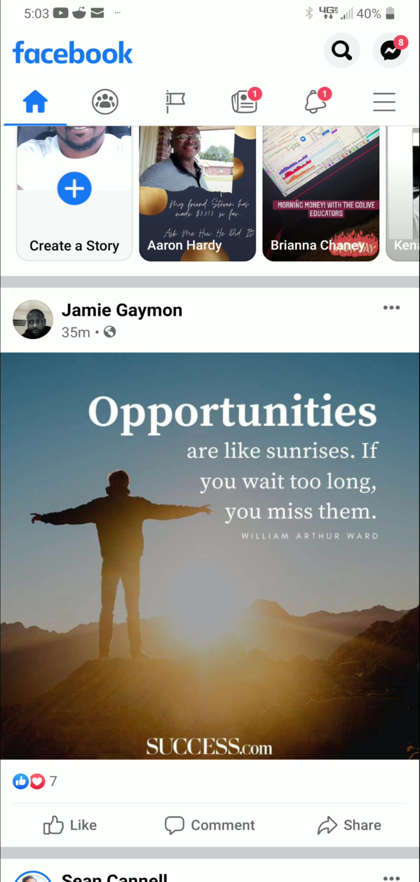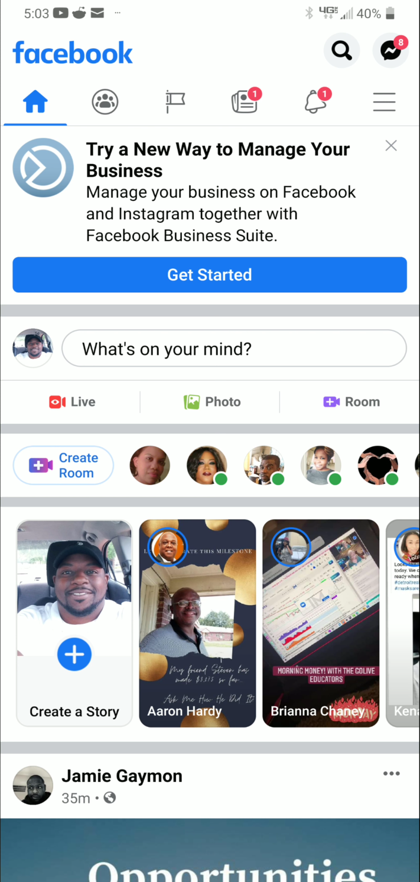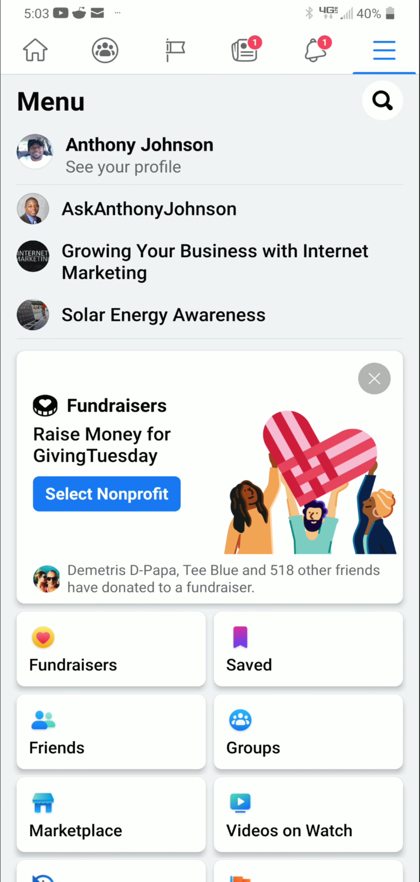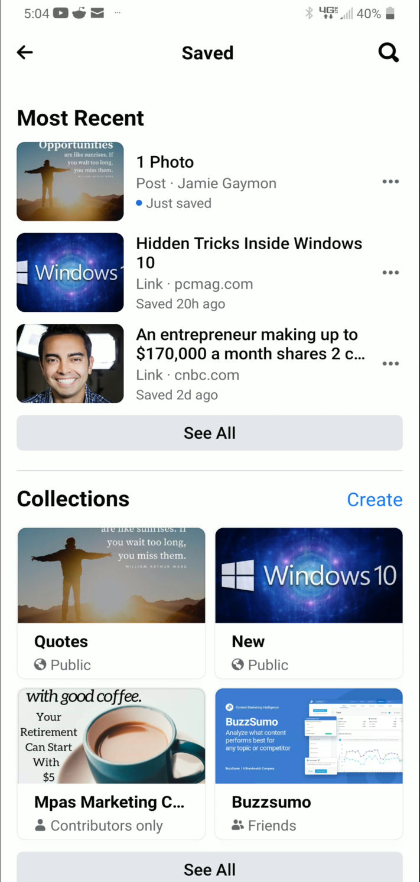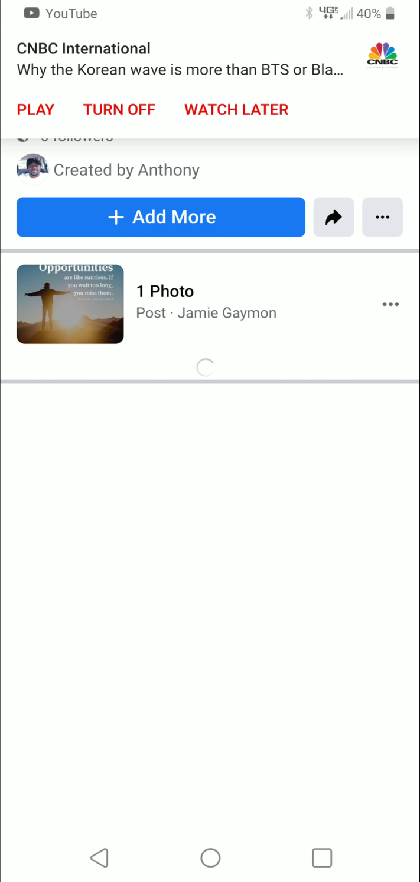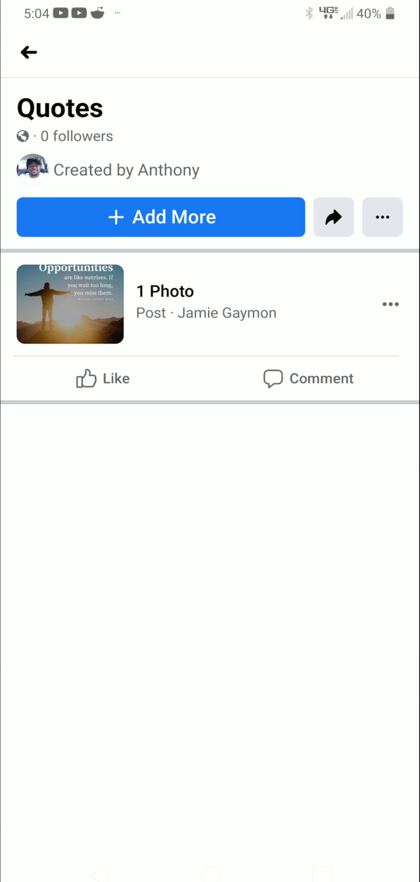Now, how do you get back to this? Okay, you saved the item and you created a collection. So now you want to go back to that so you can retrieve it and look at it later on, right? So what you do is you scroll up to the top and you click on these three lines up here at the top, and you want to click on save. Okay, so there is my saved item, and in the collections, I have my quotes collection. So I'm gonna click on the quotes. Okay, so now I am in my quotes collection, and as you can see, that's the same photo that I saved just a second ago.